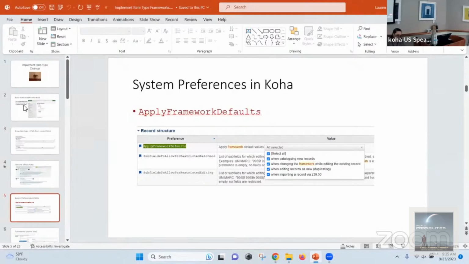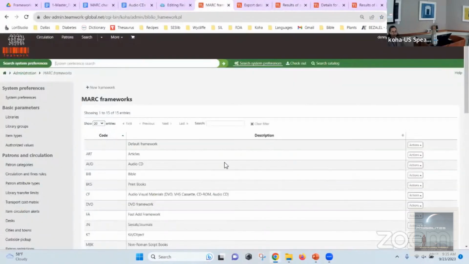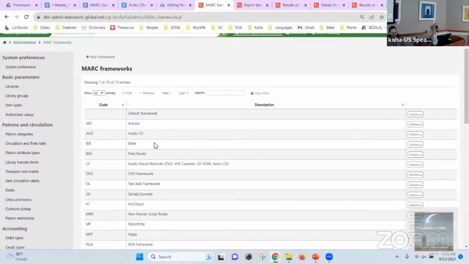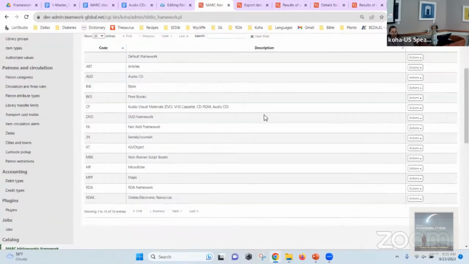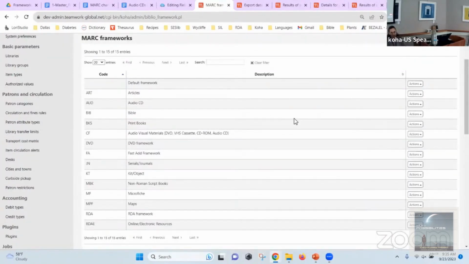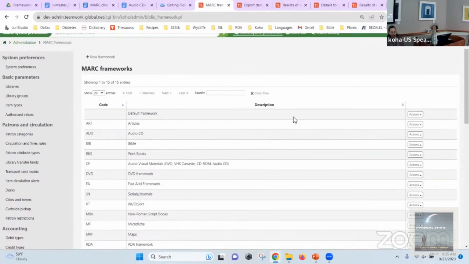And next one is the apply framework defaults. So in Koha you have, and then you get a list. You can create, there's a couple that are pre-loaded in there. Our thing has been, don't touch the default framework. If we want to create something new or do something interesting with it, make a copy, but don't touch the default. I don't know where I read that, and I'm scared to even do anything with that.